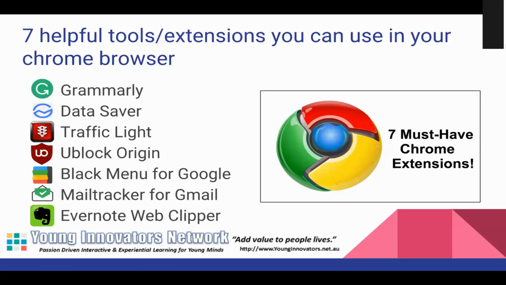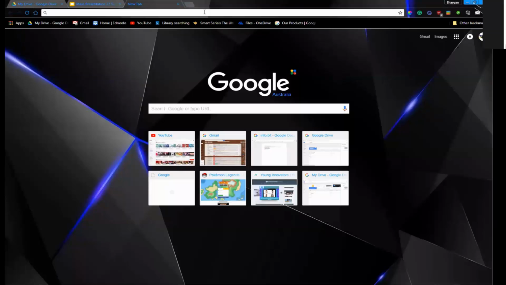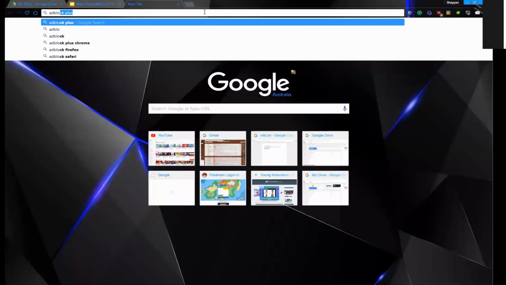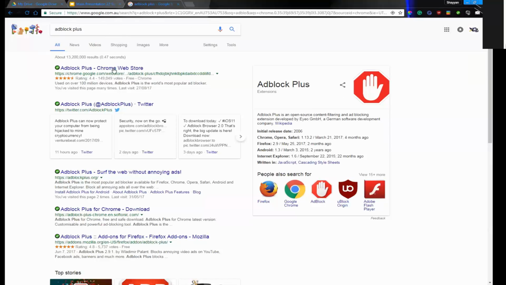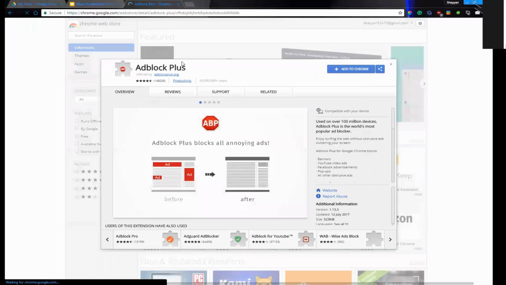So we'll be starting off with how to download an extension. So first, we'll see how to download an extension. So I'll think of an extension right now. Adblock Plus. So you search up your extension, you go to the Chrome Web Store. After that, this should come up. Then you click the Add to Chrome button.